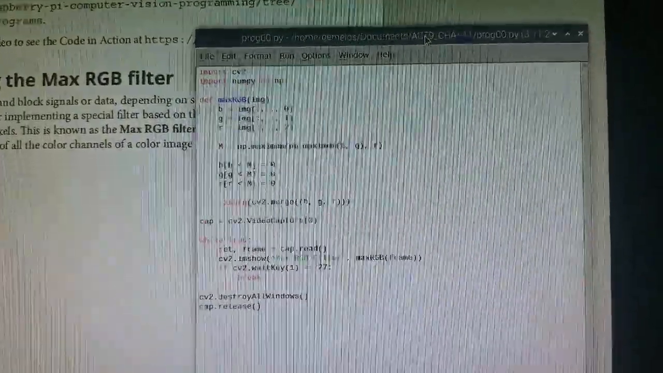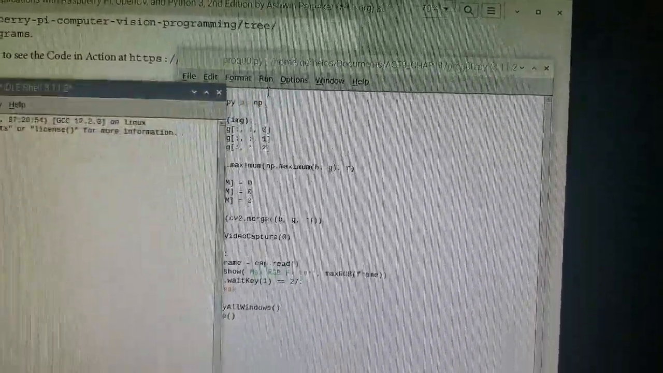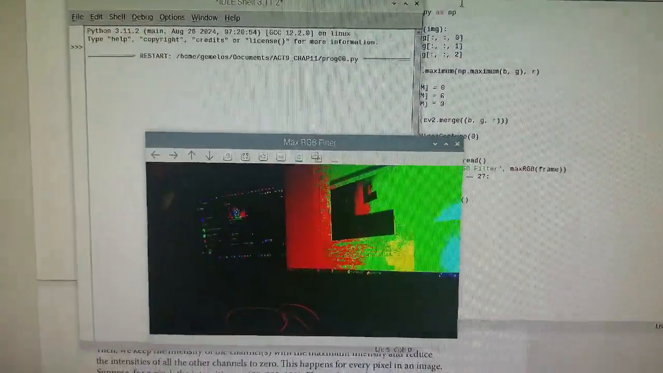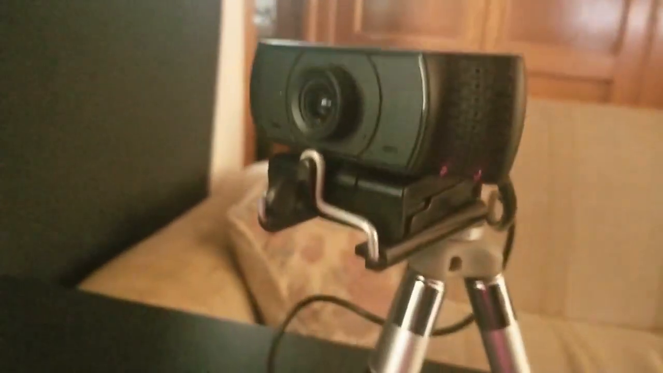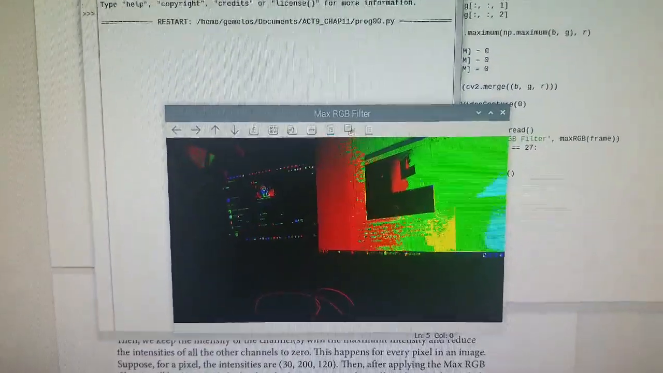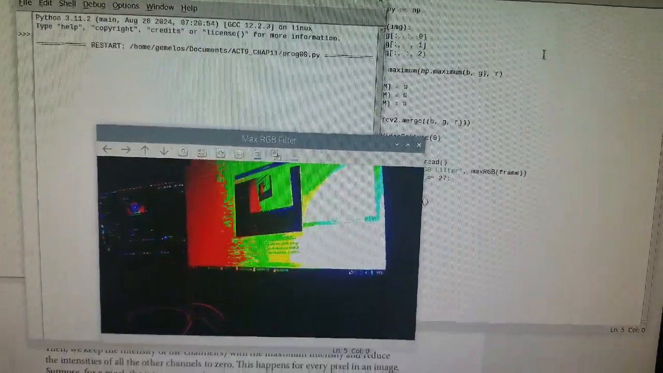So let's take a look at what happens when I run this program. As you can see, this is the camera, and this is the RGB effect with the filter. I'm going to move the camera a bit. This is the color gray that is being detected with the camera. So see you in the next activity.